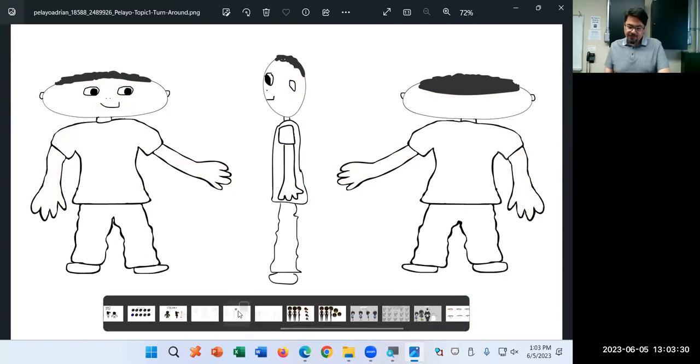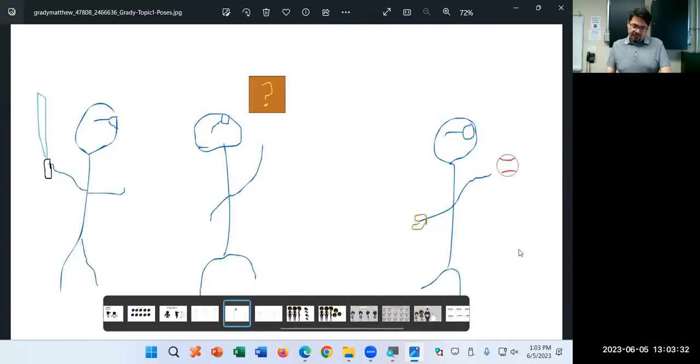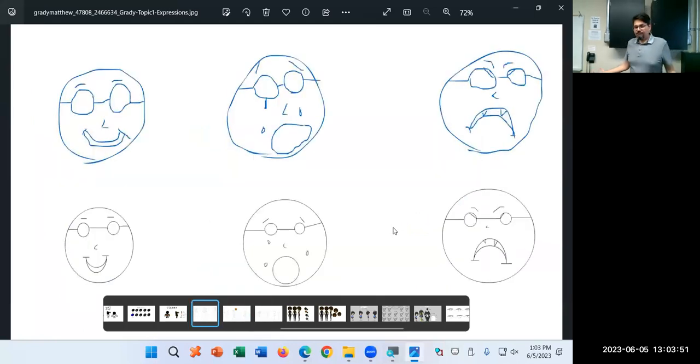So here's another example. This one was the action model sheet. Have your character do things. So here's a character with their weapon. Here's the character getting an item, and here's a character throwing an item. Here's the character with expressions. Okay, it's a simpler character than the one we saw before, but we can also get the emotions out of these. What are the emotions here? What's this emotion?